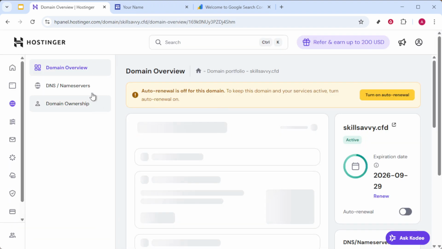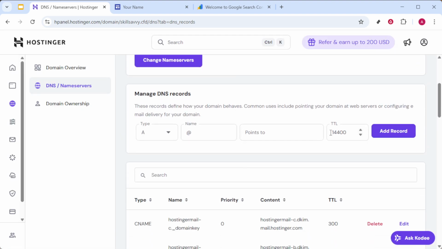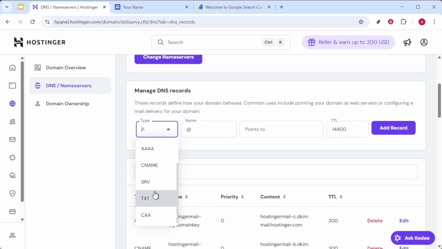Now return to the verification page and copy the TXT value you previously received. Back on Hostinger, paste this value into the appropriate field for the new TXT record you are creating. Once pasted, be sure to click on Add Record to save it.